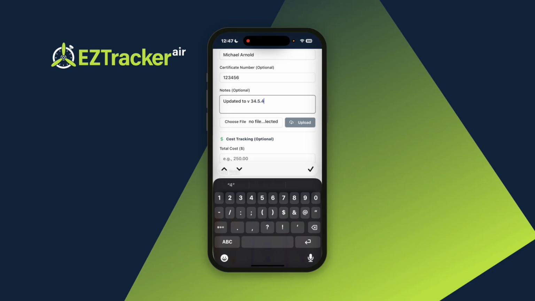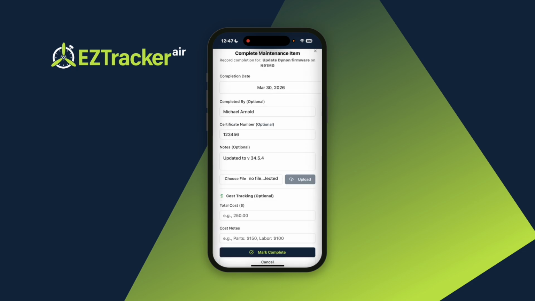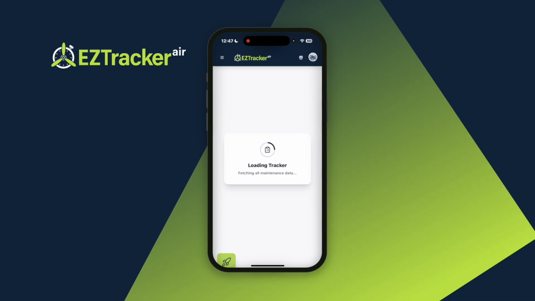we can also take a picture if we want to do that for confirmation and upload it. We can put cost tracking on here. This cost us nothing, so we're just going to mark that as complete. If we do have an item that does cost something, we definitely want to put that total cost in here because that information will be transferred over to the cost center to give us a really good idea as to what our aircraft is costing us. So we're going to mark that as complete.